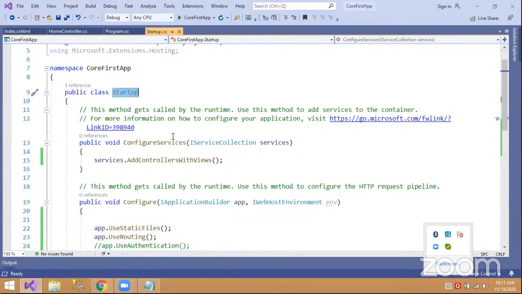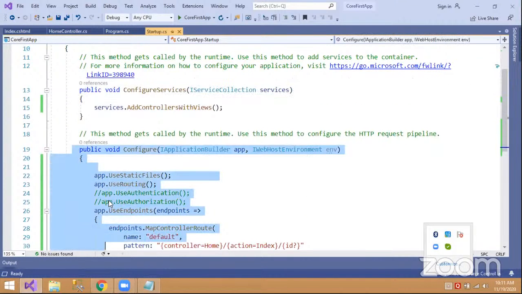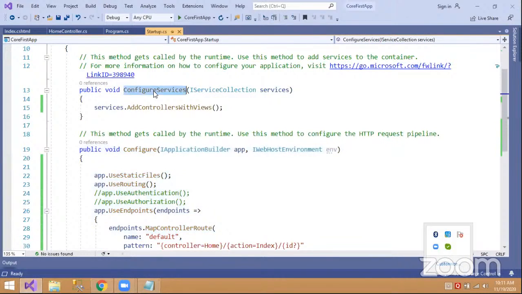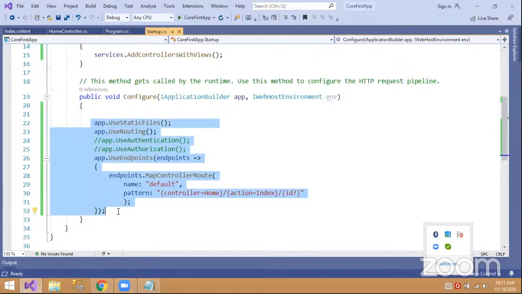The file is going to be a middleware. How you configure the services and how you are executing the services, that can be done with the help of these two methods. The ConfigureServices method is used to add all the services that are needed to run your application. And the Configure method is used to create a pipeline, how those services will run.